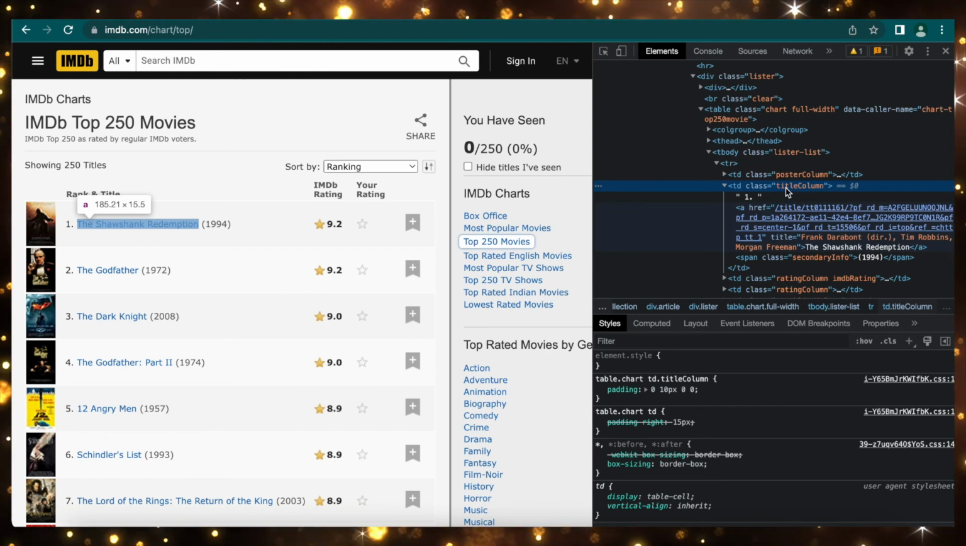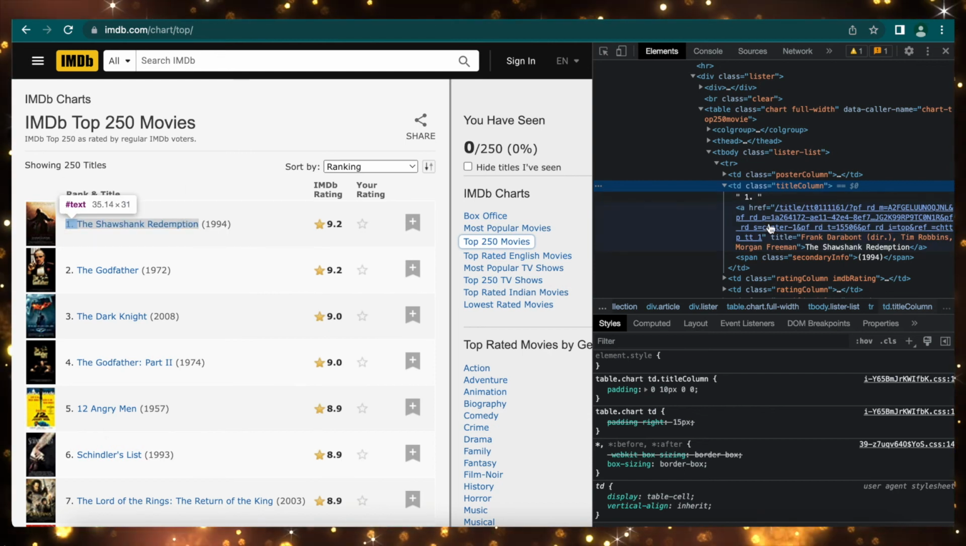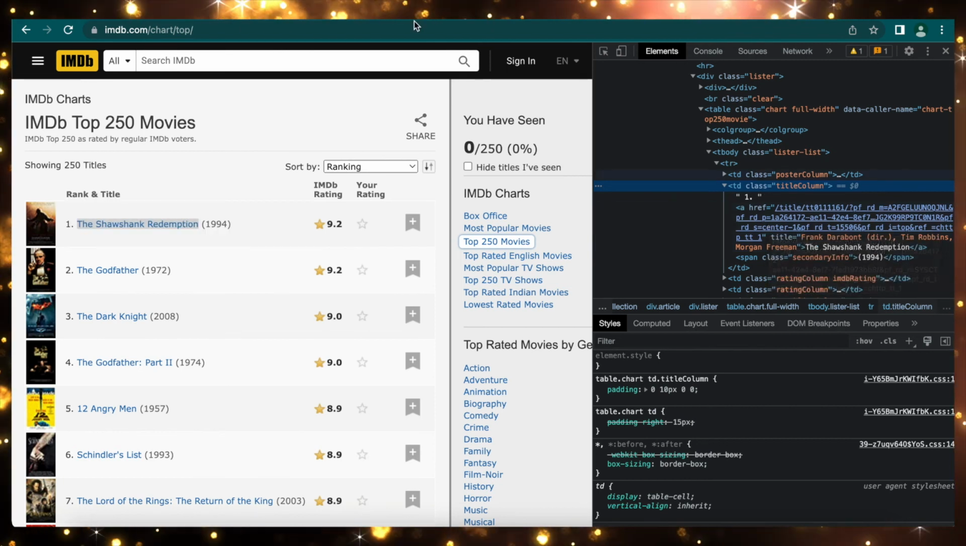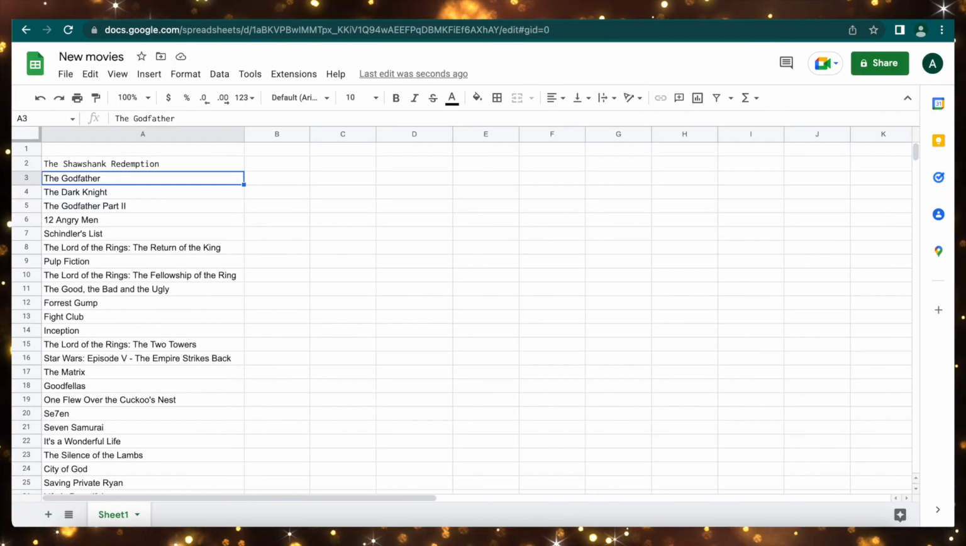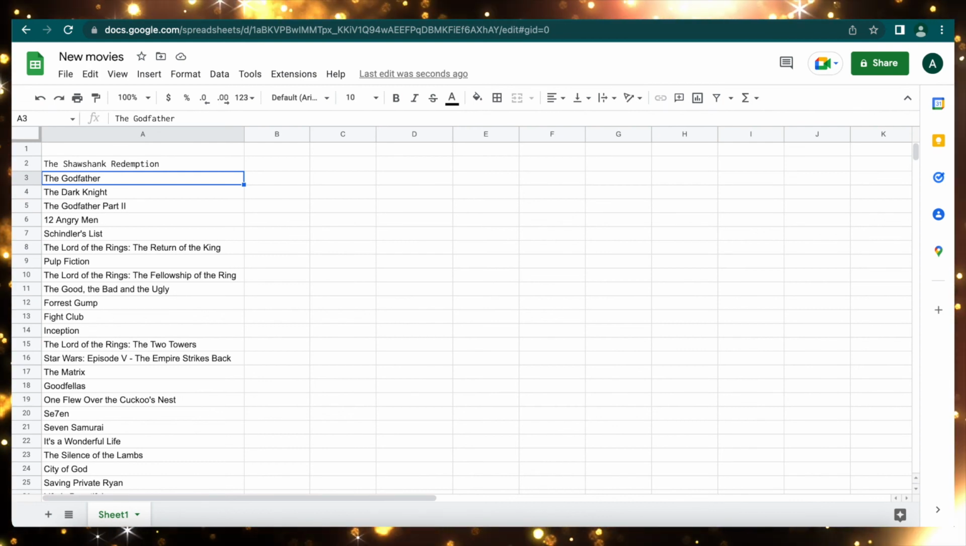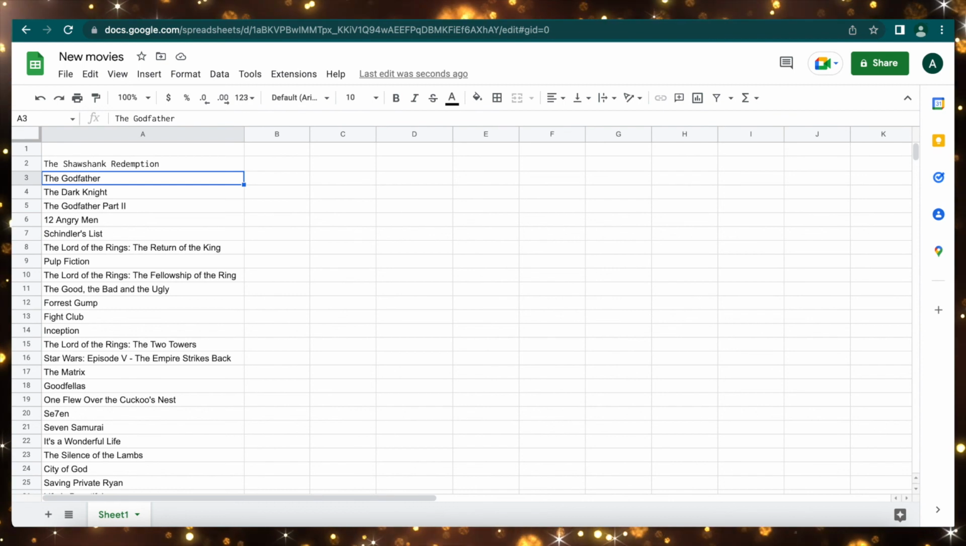Sometimes it's more difficult than that example, but basically, in general, it's a good thing to collect, to grab information from different sites without visiting them.